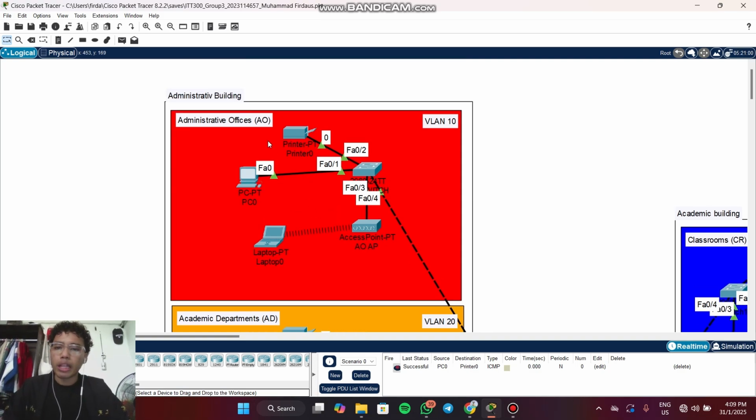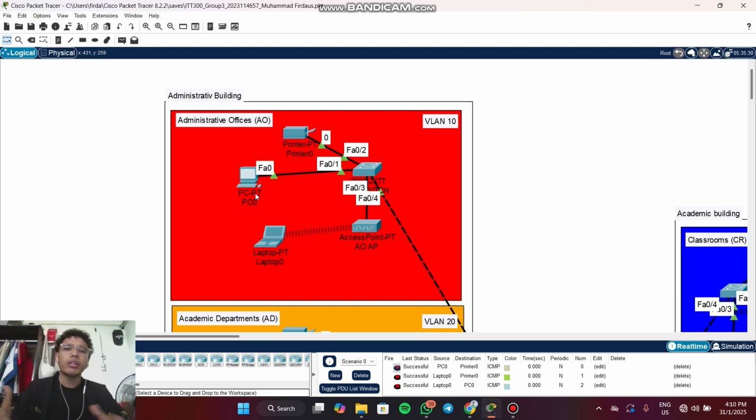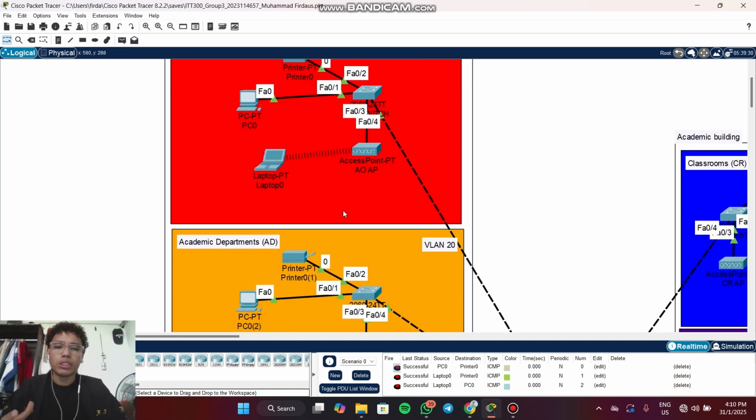How about from a laptop? Because the laptop is using the wireless connection, right? Can it send a packet to maybe the PC or printer in the same department? So let's try it. Laptop to printer is successful, and laptop to PC is also successful. Okay, that means the devices inside the department can communicate with each other.